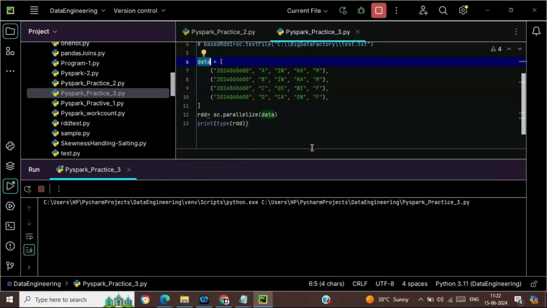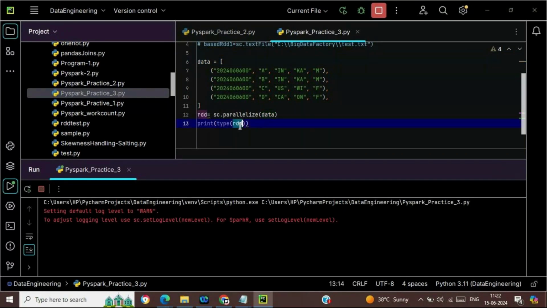Is it executed? Execution is going on. And we will be getting the type of this RDD. That will be pyspark.rdd.RDD. Yes, it is an RDD.